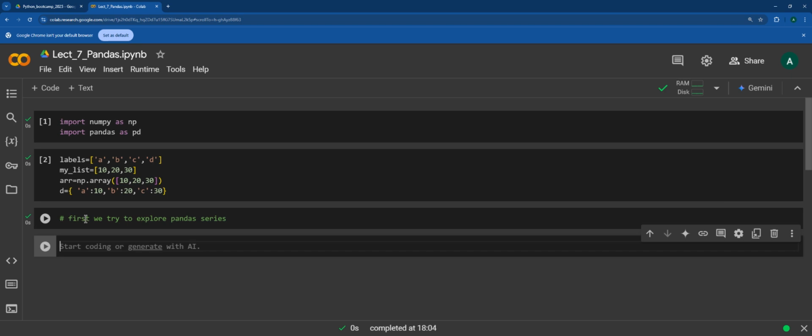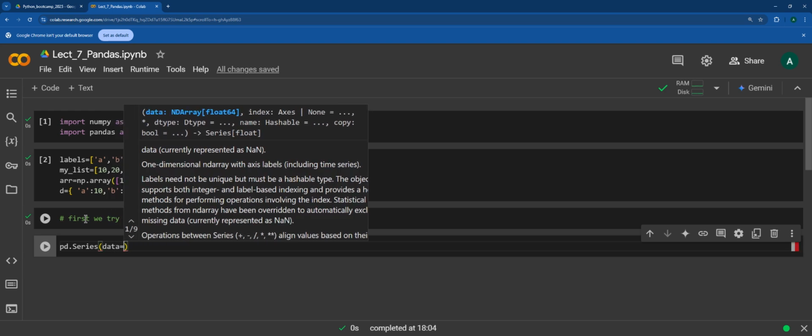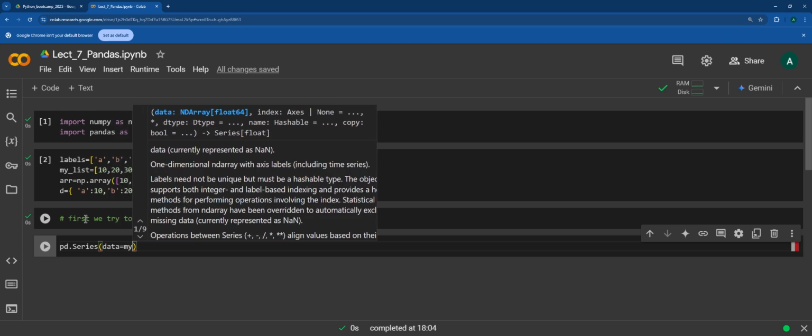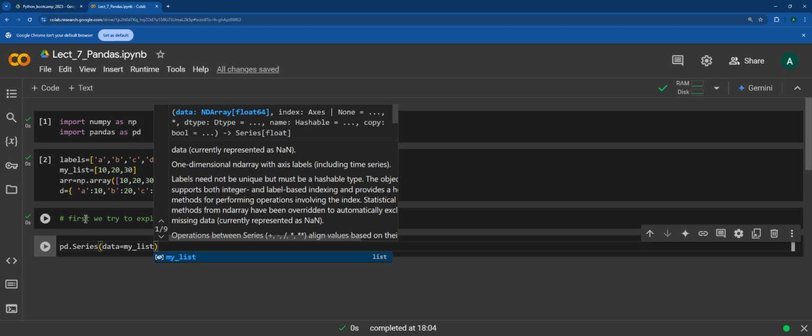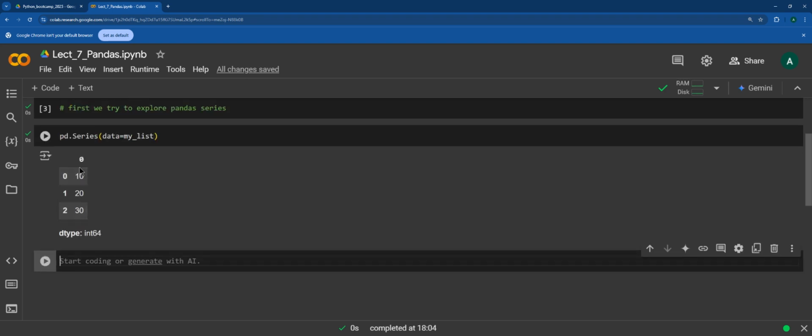So if I say pandas dot Series, and that is with a capital S, guys, and I'm going to say my data equals my list. Okay. So if I do that, it creates a pandas series data structure for me. All right. So this looks like the first column of an Excel sheet, technically speaking.